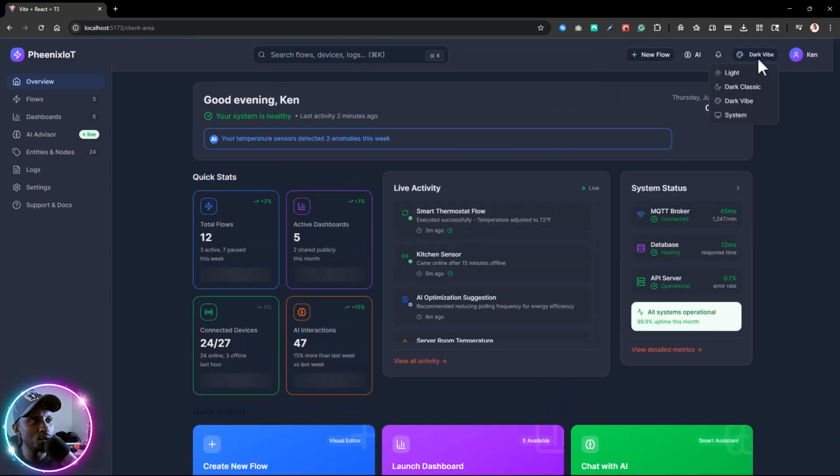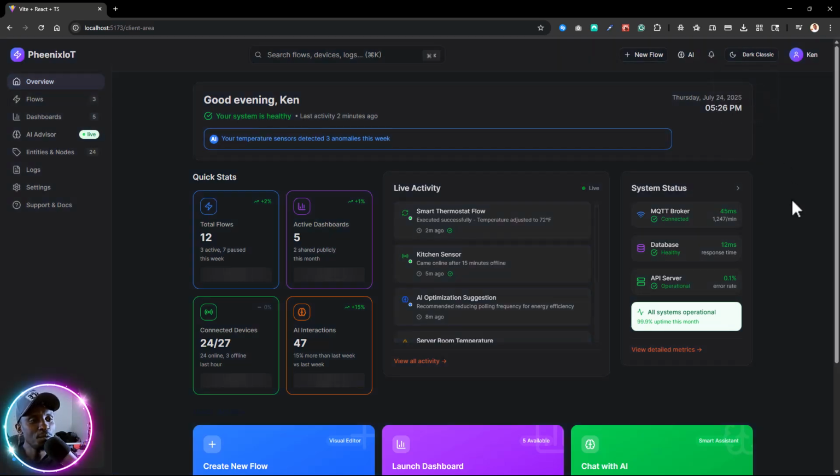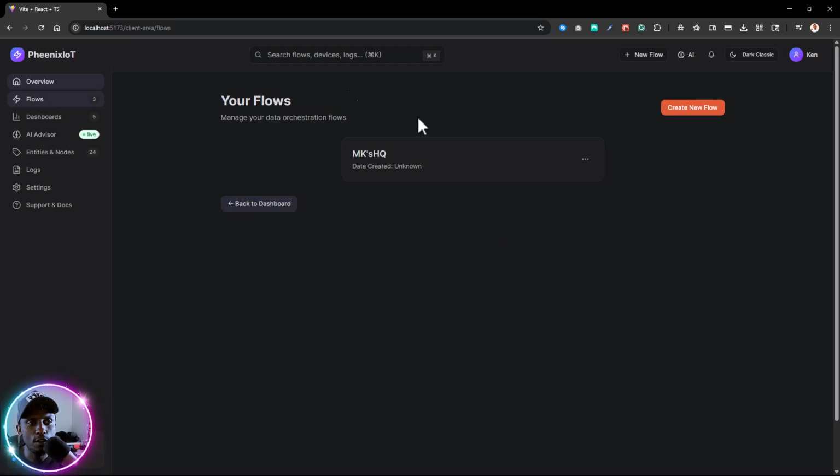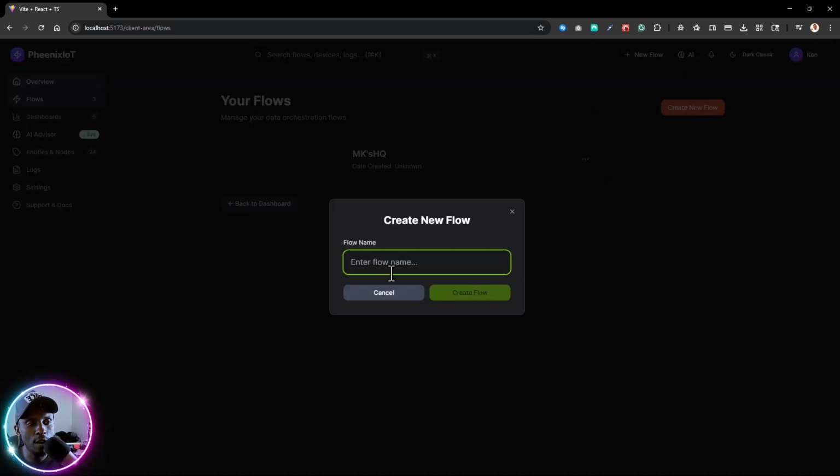Let me switch to dark classic. This is my favorite. This one right here. I love this. And in fact, I think this is the same color I used inside Figma. Now going inside flows, this is what we have. Now here's one of my flows. I can say create new flow and give it a name, and I'll need to change these colors, but for now no problemo. I don't like that green.